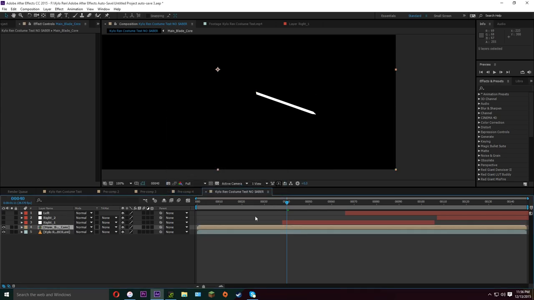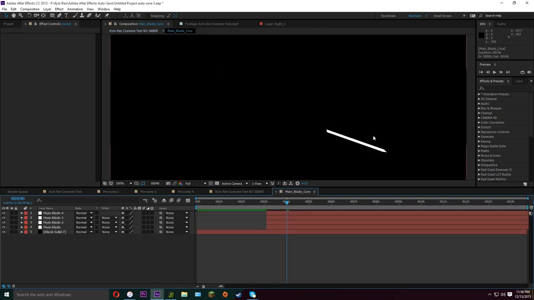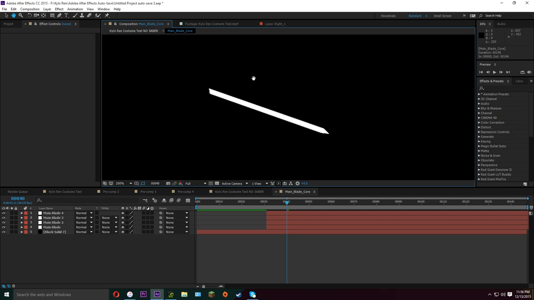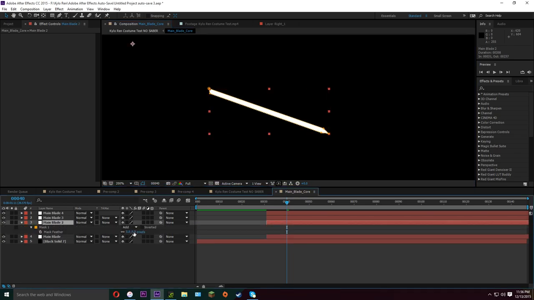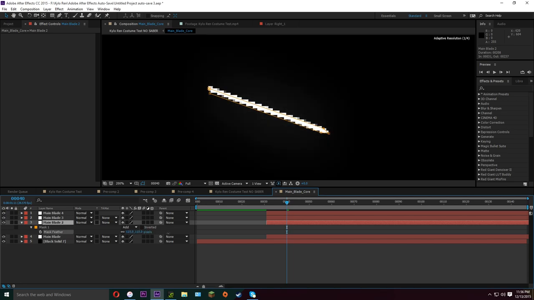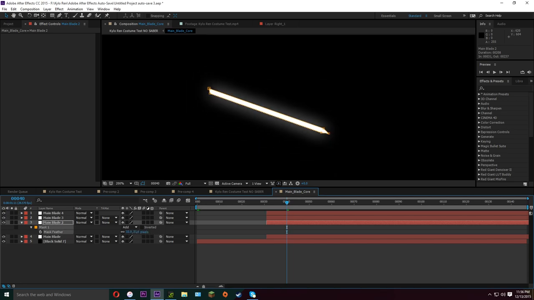Now that we've made that a composition, what we can do is go into that composition, and here we go. Now what we want to do is essentially make the glow effect. Most people just go into the feather properties by clicking F on the keyboard with the selected layer and feathering out the layer, but I personally prefer using a fast blur, so that's what I'm going to show you here.